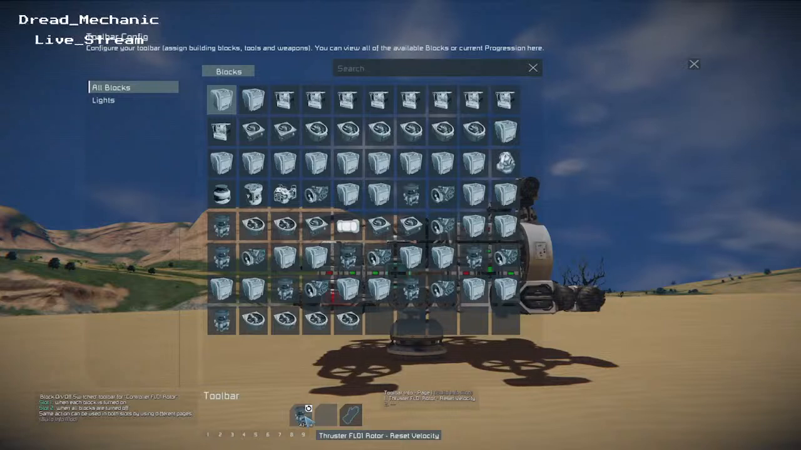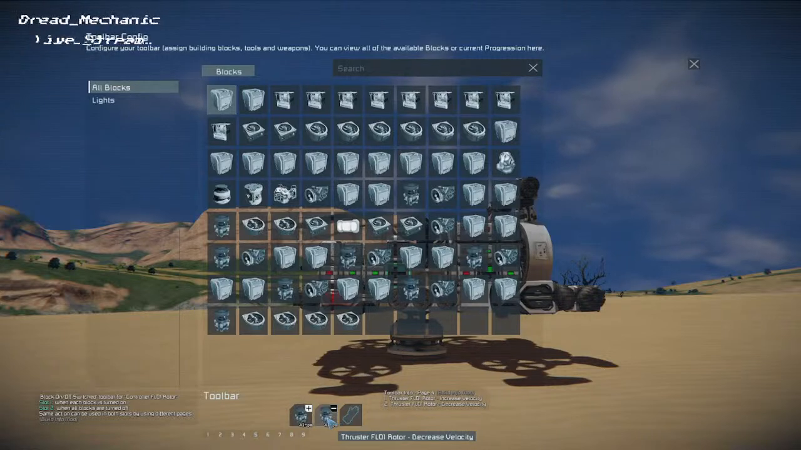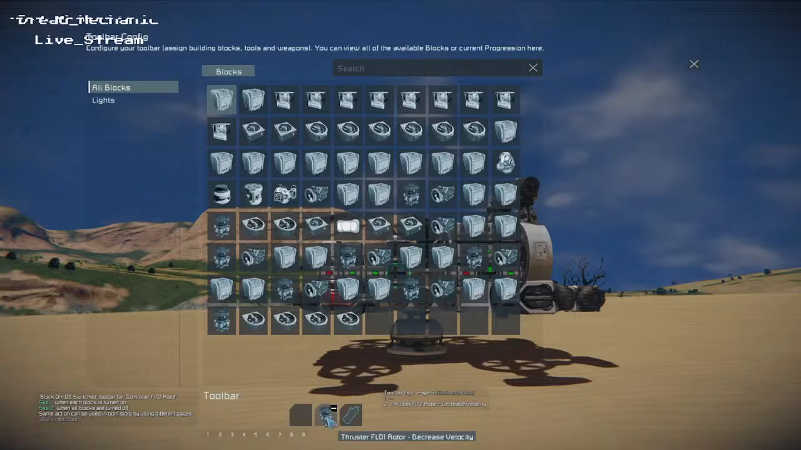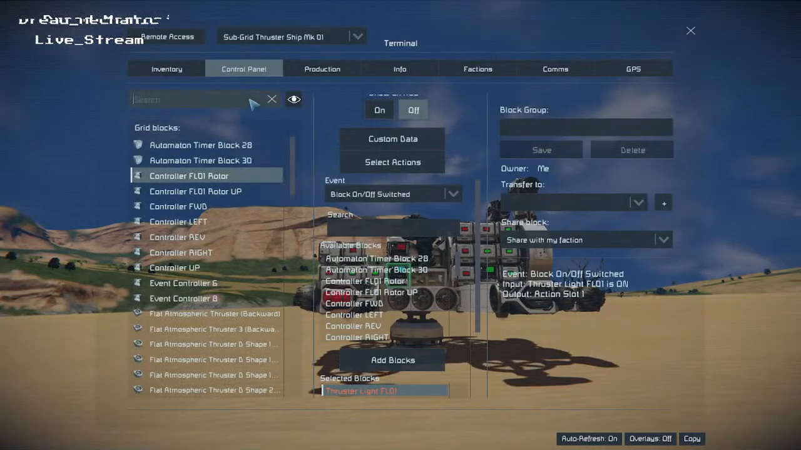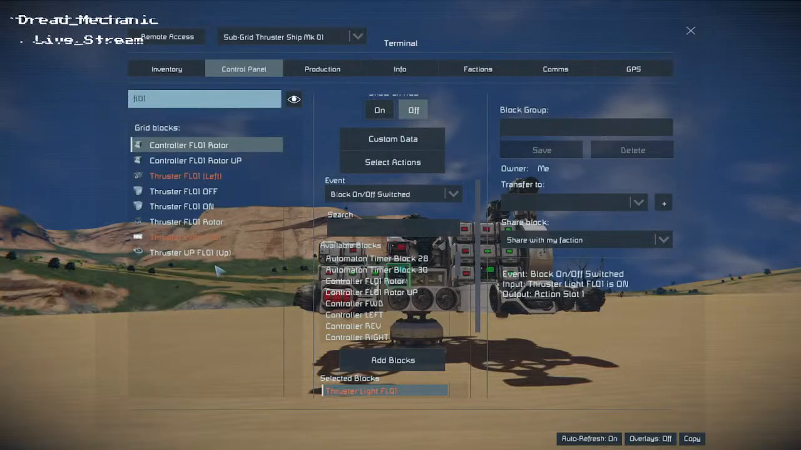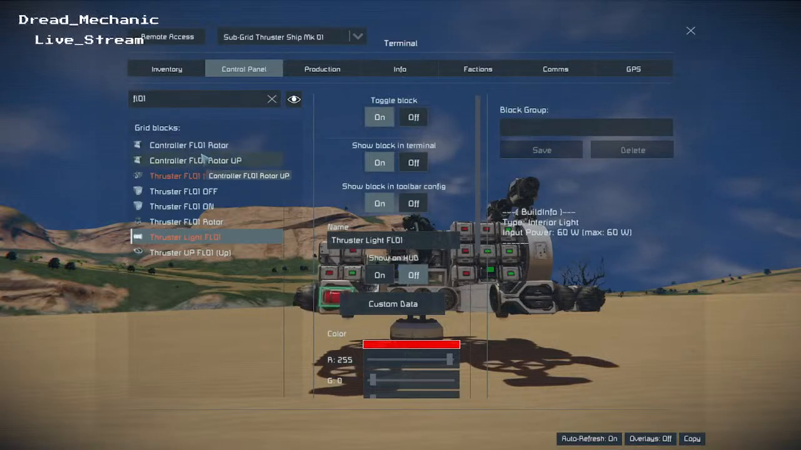So to begin with, we select reset velocity, and then we choose whichever direction makes it point forward, and on the opposite side we choose whichever direction makes it point backwards, or whatever direction we happen to want it to turn. So then, by setting it up like that, turning that light on and off makes that rotor move.